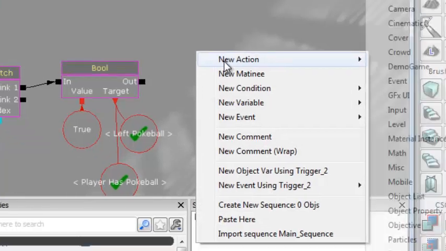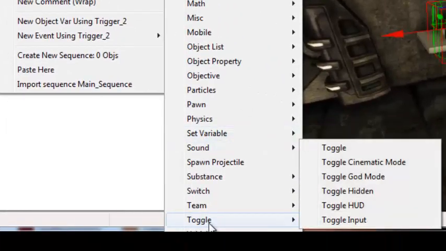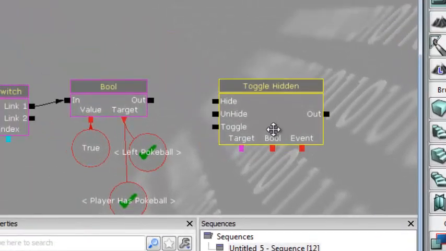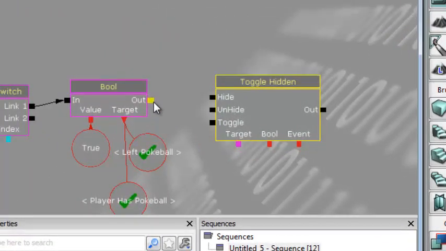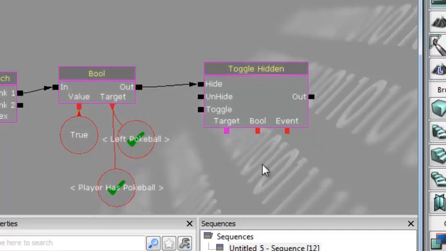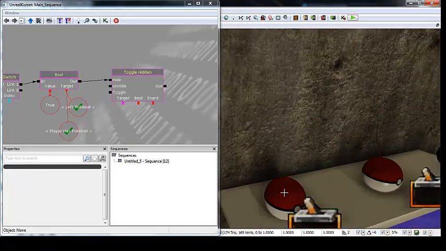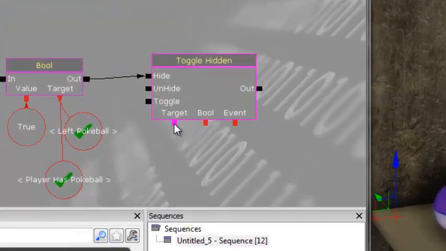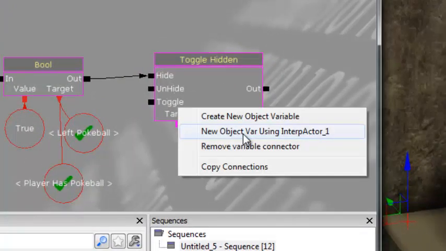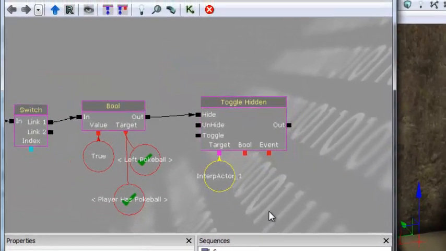So I'm going to right click, go to new action, down to the bottom is toggle, look for toggle hidden. So now I'm going to plug the output of that set Boolean variable into the hide input of the toggle hidden. Now I want to make the target the first left pokeball right here, so select that, right click on target and choose new object var using intervector _1.